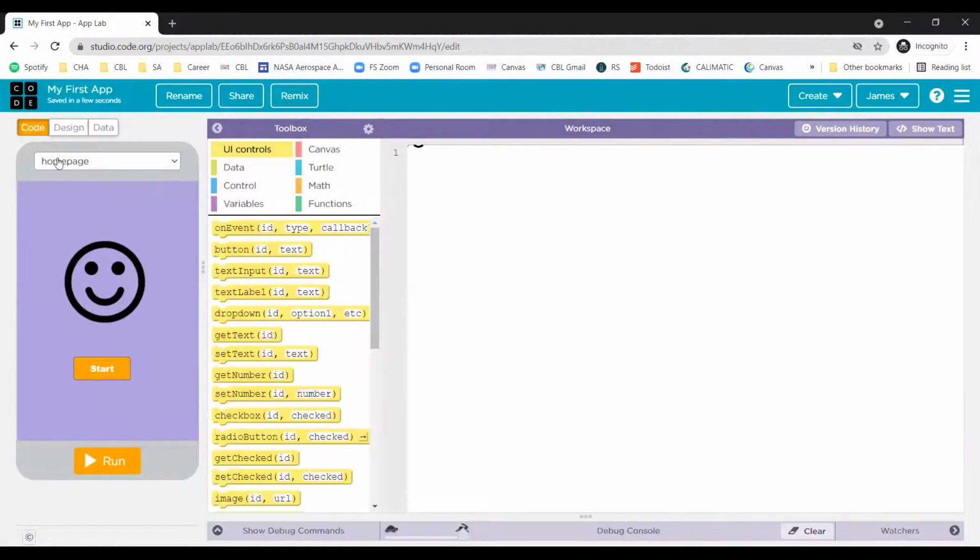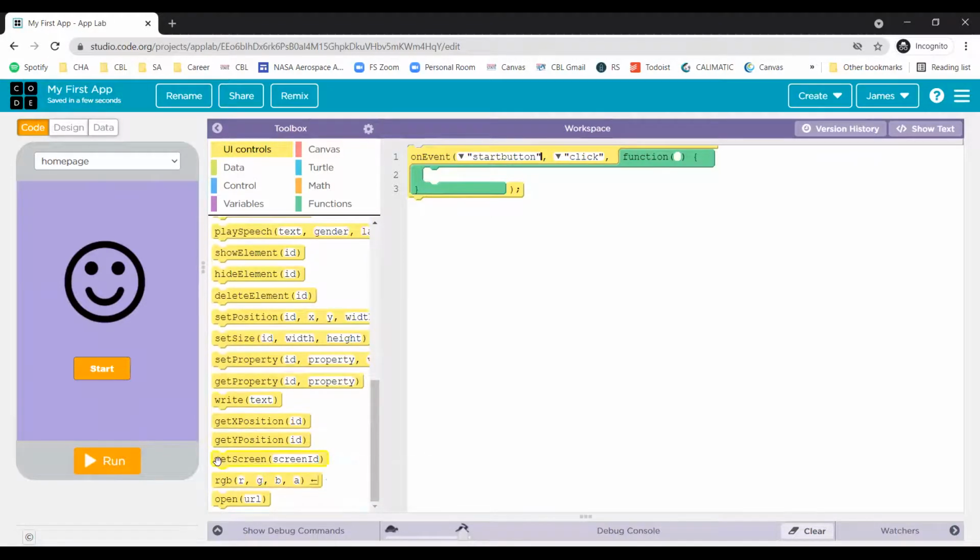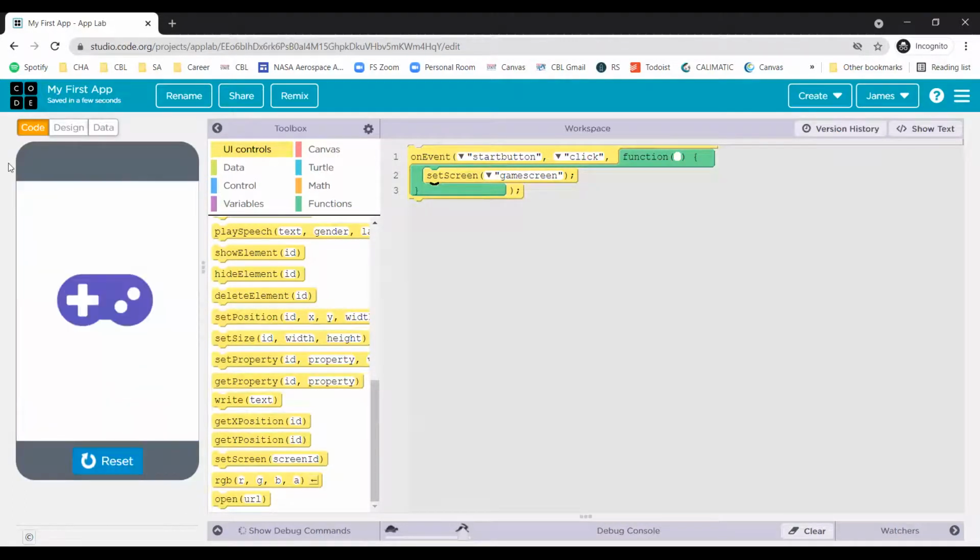I want to go to code, and the first thing I want to do is click on event, drag that over. I want to change the ID to that button ID, which if I hover over it, says start button. Great. Click on start button. And I want to go to that other screen. So I'm going to click on this block here that says set screen. And I'm going to change the screen to game screen because that's where I want to go. So ideally, this should work. Theoretically, this should work, right? Start button, when it's clicked, go to game screen. And that's it. When I click run, I click start, and it goes to game screen. There, I've made my first app.